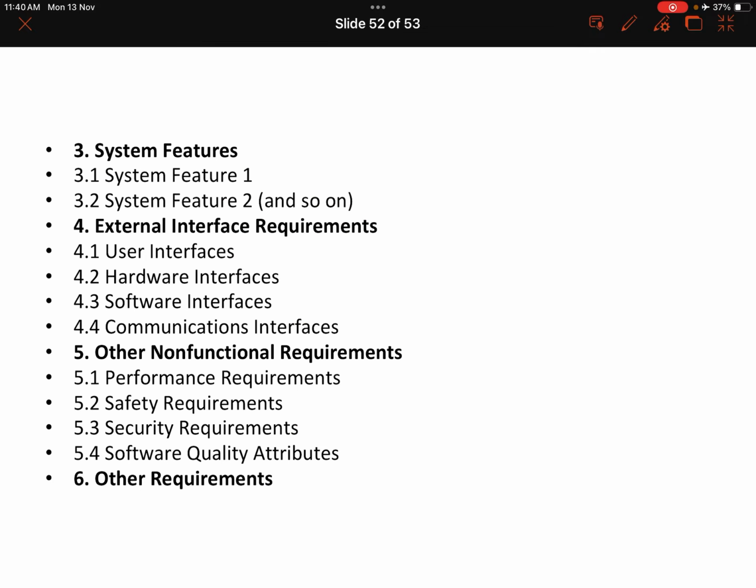Third is your system features. What are the features which the system is offering? Then external interface requirements. You will have user interfaces, hardware interfaces, software interfaces and communication interfaces. So you will give the interfaces, how it appears to the user, how the user interface is, that is your GUI design. Fifth, other non-functional requirements: performance requirements, safety requirements, security requirements, software quality attributes.